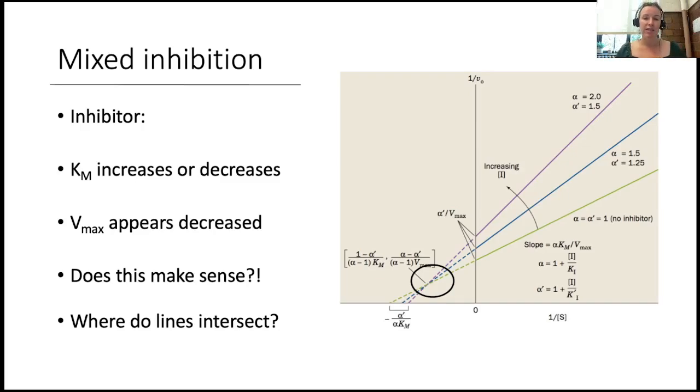How do we recognize the graph? So in mixed inhibition, we're going to see an intersection of the lines within a quadrant. So it's within a quadrant. Oops, didn't mean to say quadrants.